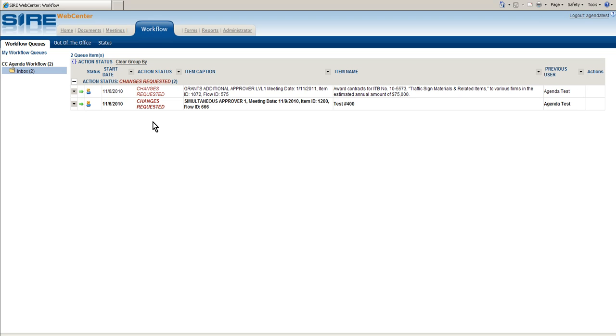You will notice the item's status in your queue now reads Changes Requested in red. Once the item's originator has made changes to your item, this status will become Changes Made and it will be green. You will also receive an email from the system indicating your change has been made.